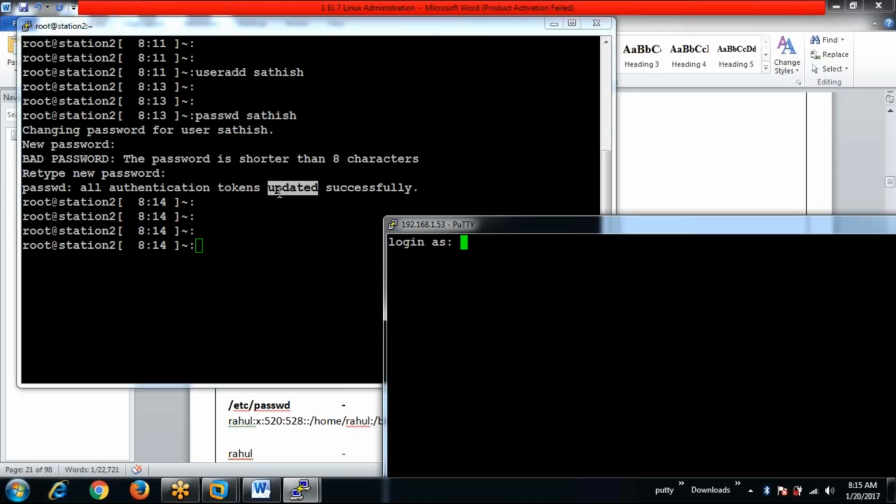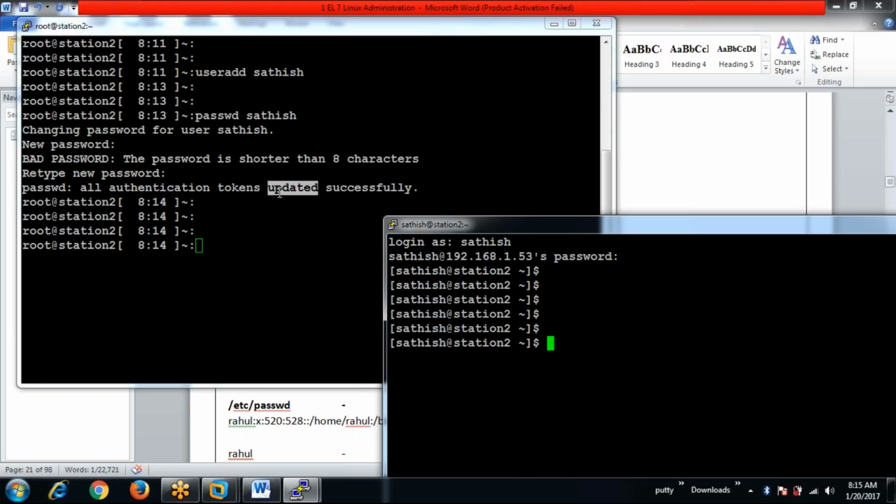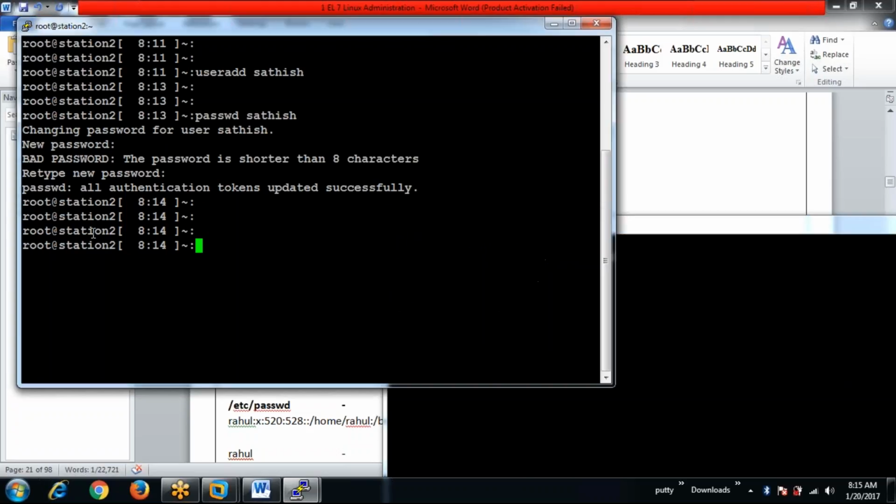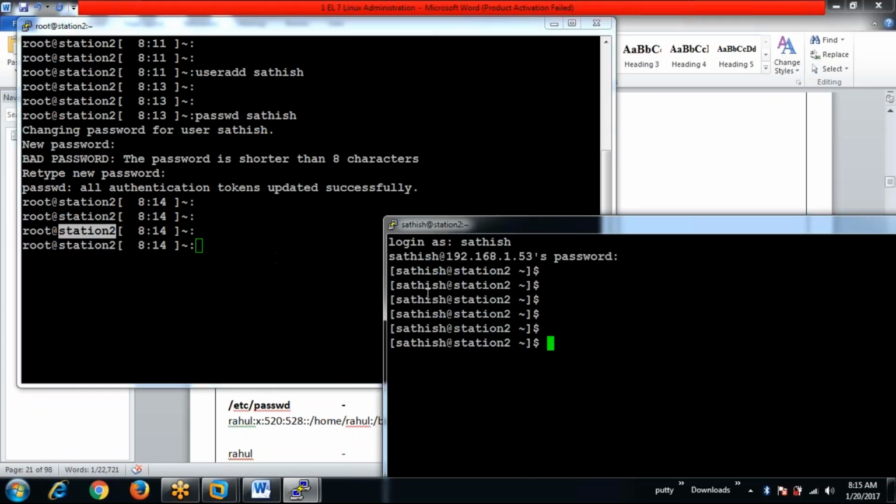So in the next session, I'm logging in as Satish. Now the user can log in, which means that the user has been created properly. You can see here with the same machine, that is the machine name is station 2, I'm logging in with the same user.